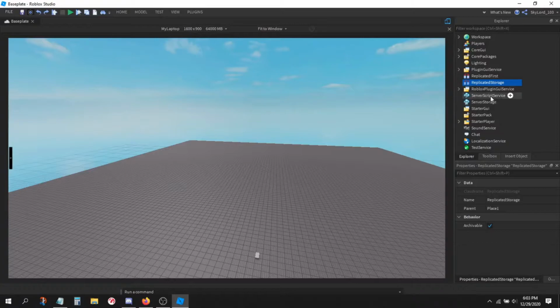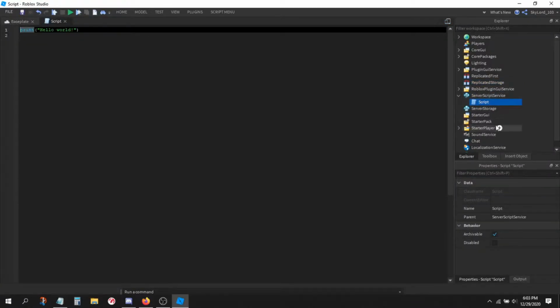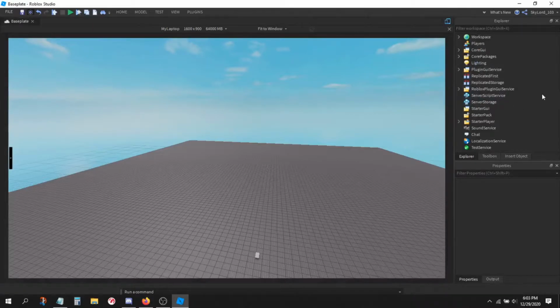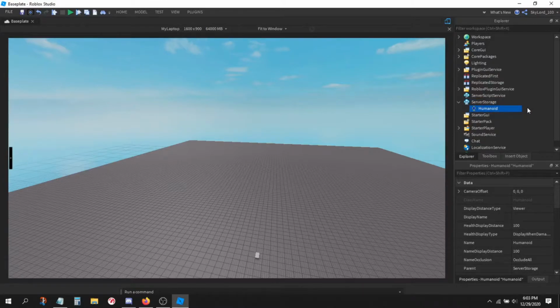ServerScriptService. Whoopsie. This is where you'll keep all of your main scripts and module scripts. So this is where the brains of your entire game is going to be. This is ServerStorage, so this is stuff that, like, if you want a humanoid in there for some reason, that's where you can store it on the server, and no client can actually access ServerScriptService or ServerStorage.